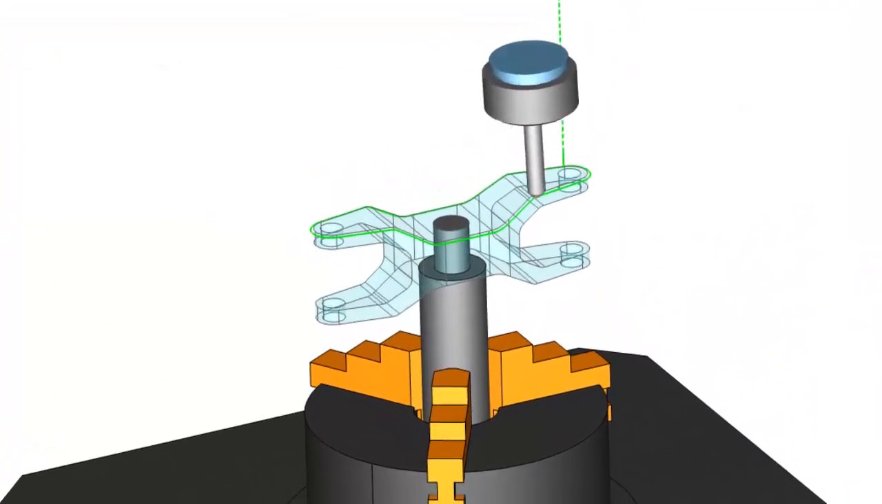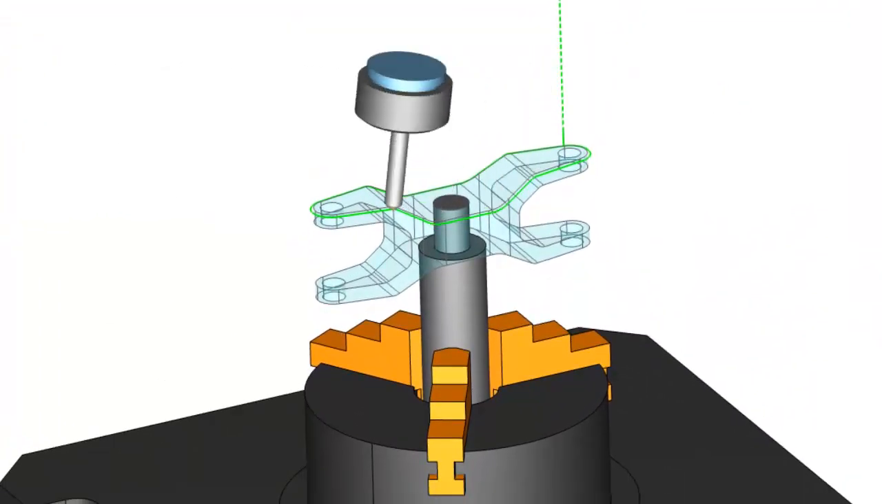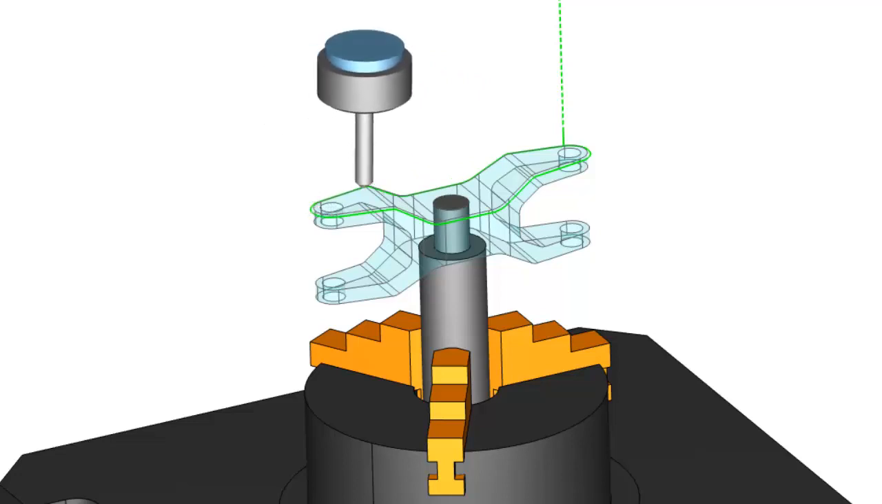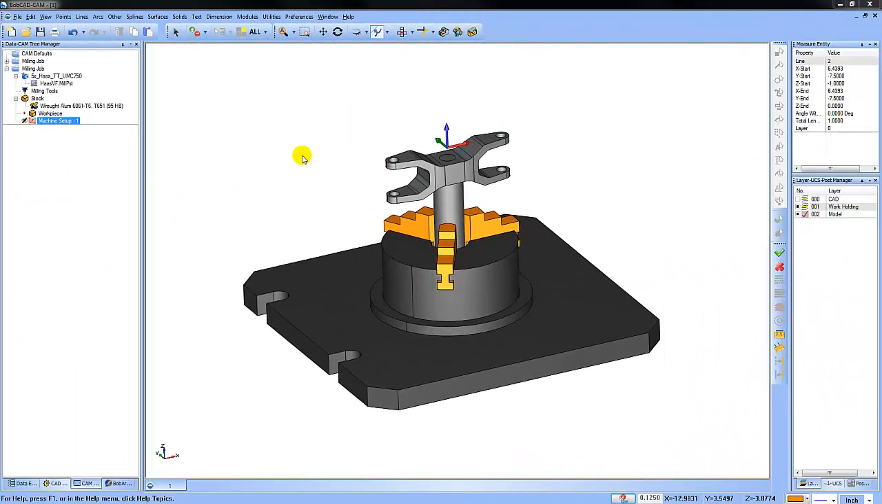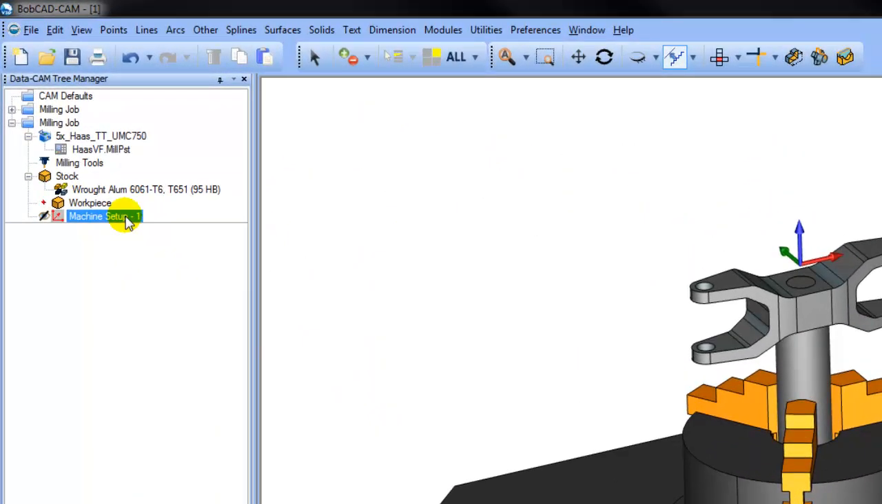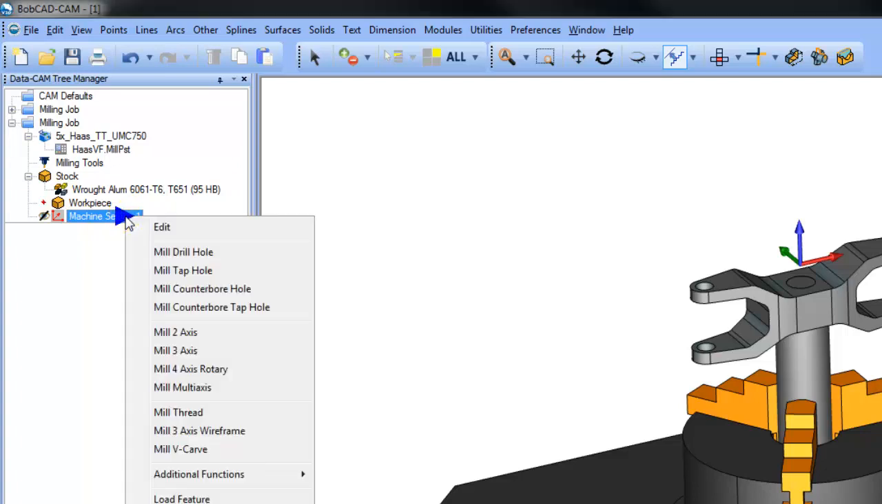Did you know you can machine 5-axis chamfers, allowing you to break the edge over compound curves and complex geometry? Here's how it works. BobCAD offers multiple 4- and 5-axis cutting routines that you'll find under the Mill Multiaxis menu.